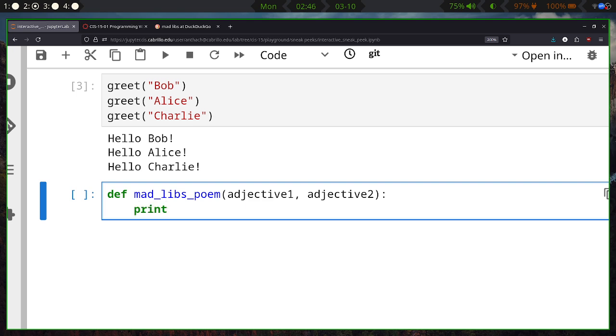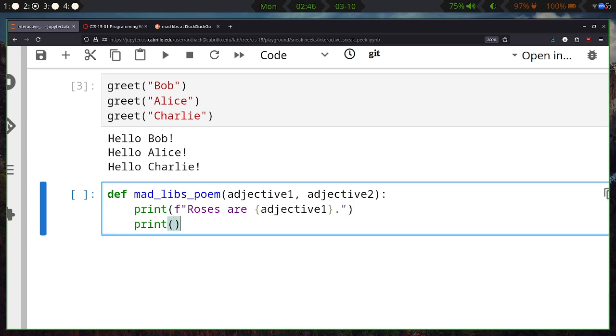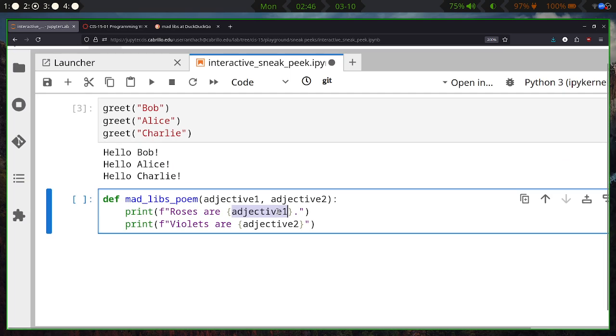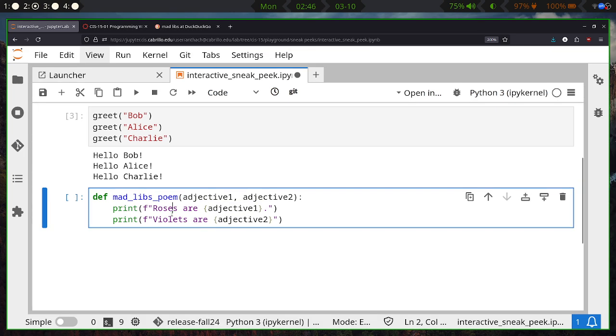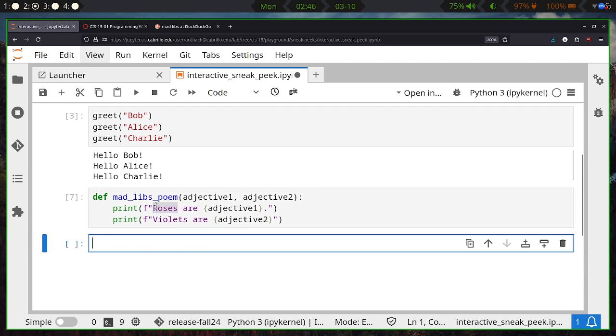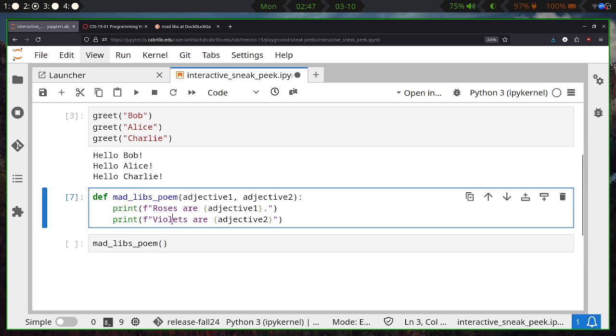So I'm just going to write a very short story. Like roses are blank, and then violets are blank. So these are blank so far. They're not defined yet until we invoke the function. Let me just load this function in. Okay, there it is loaded. Let's invoke it now. So Mad Libs poem would take 2 arguments.